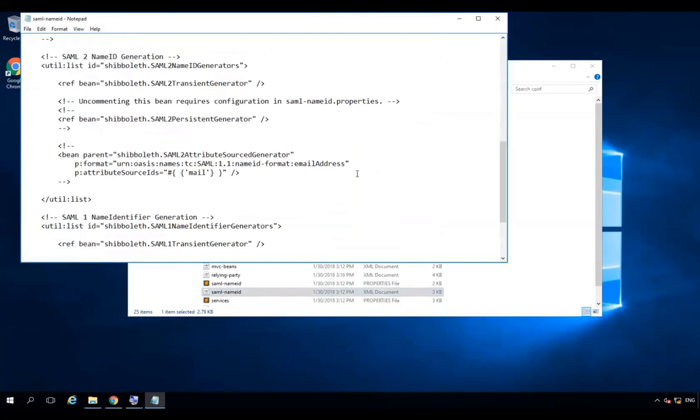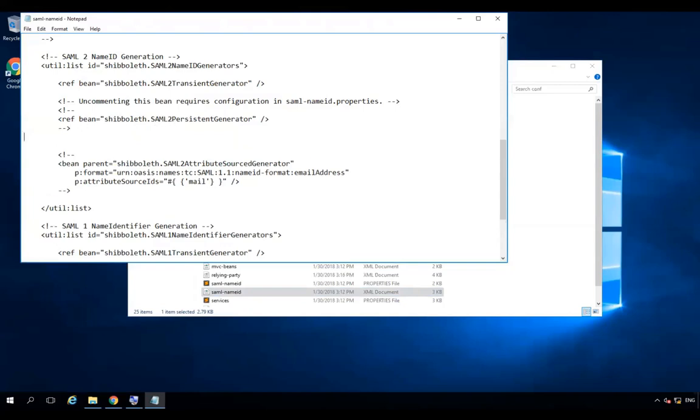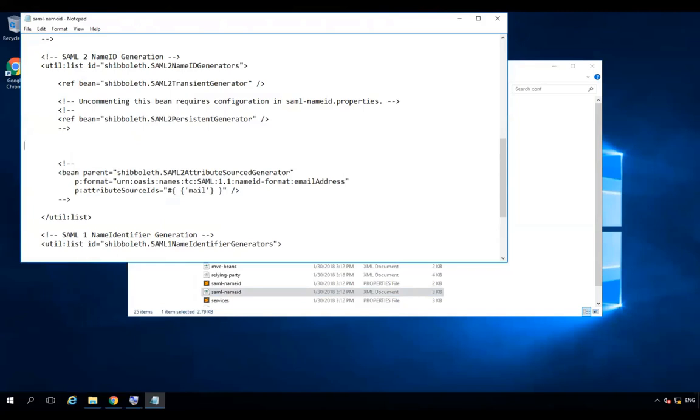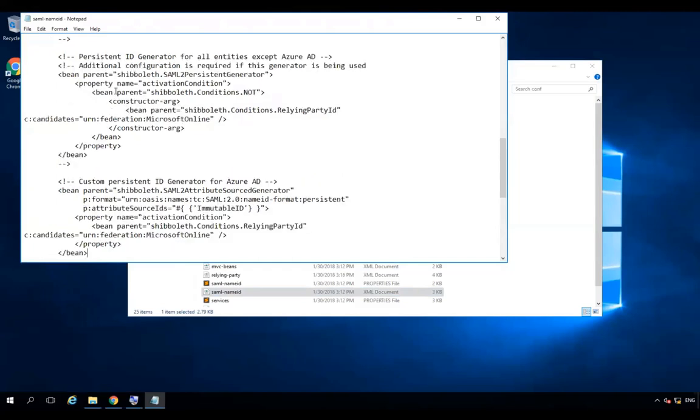Okay, I'm gonna grab a snippet and we'll talk about it. So Microsoft Office 365 and Azure Active Directory require a persistent name ID format, but we're not gonna use the built-in one because we want a static value to be used and not a unique identifier generated. So let's go ahead and paste that in here.